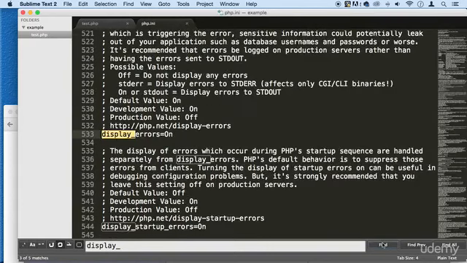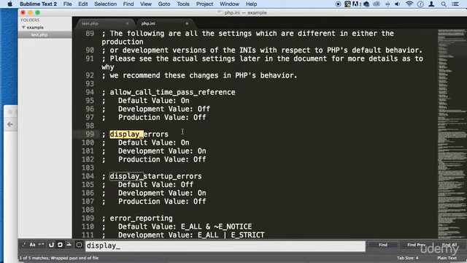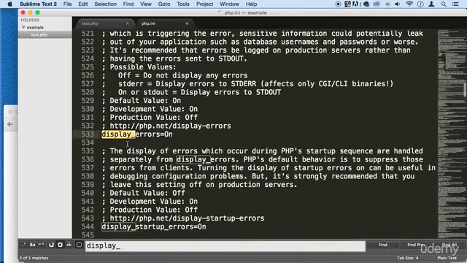Let me see if we can find another one. Right here is another one. Make sure that this is on, and if you put a semicolon here, this is not going to work, it's going to comment this out, so make sure that it is like this. I don't have any more display errors, only this, and this is not the one that is actually working; this one here is the one.